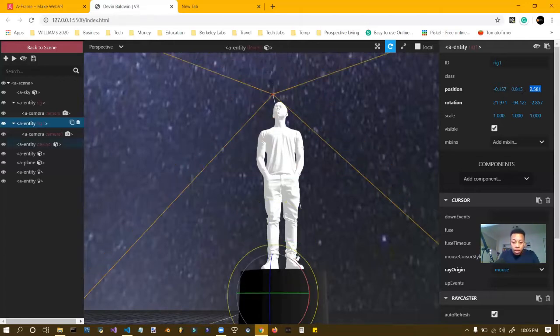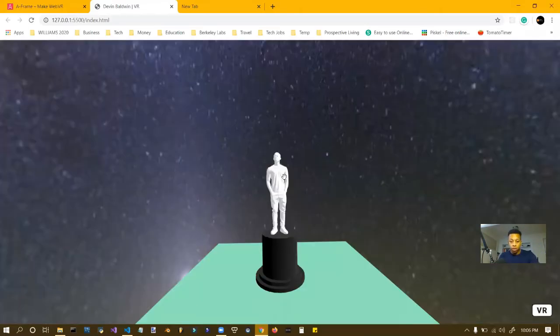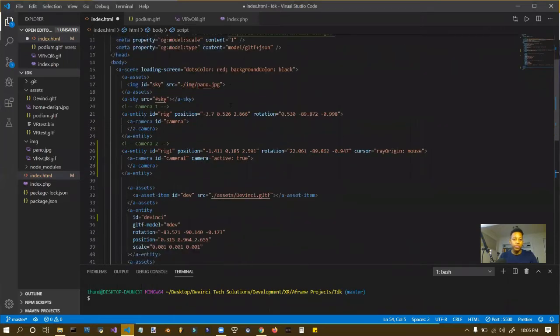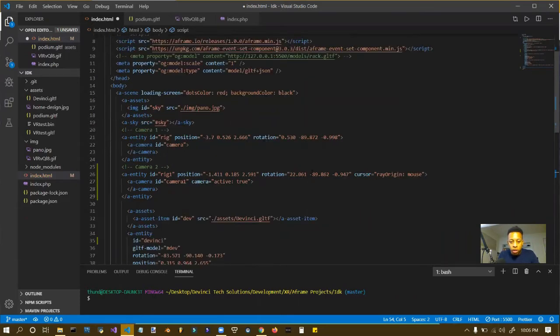Okay, so now that I already have my camera set, we're going to go back to our code and get out of this. I'll just refresh the page. So that's where we start off. Now we're in our text editor. This is VS Code. Well, I'm sorry, it's more than a text editor, it's an IDE. We already have the coordinates for our camera, and that's perfectly cool.